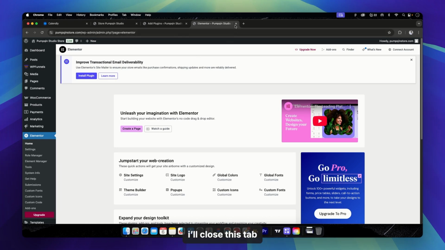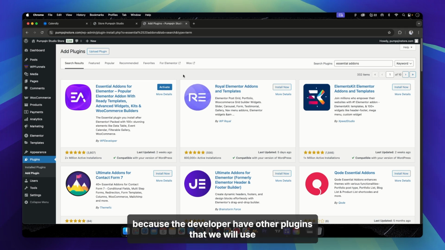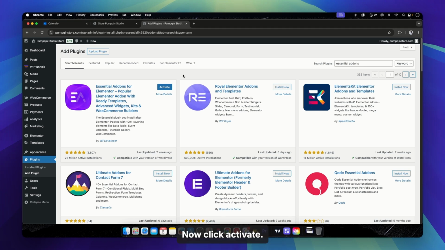Okay, I'll close this tab. Anyway, now we will choose Essential Add-ons because the developer has other plugins that we will use for the next cool feature, but it's for another video, so subscribe. Now click activate.